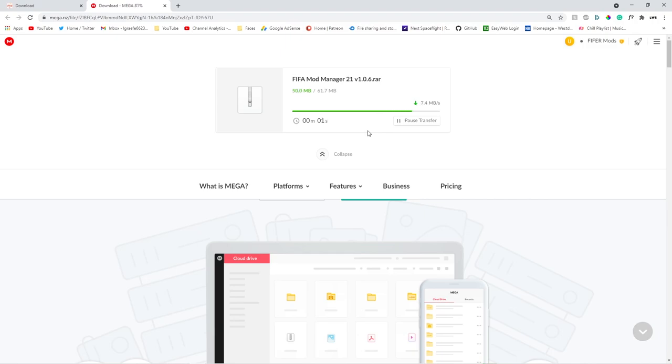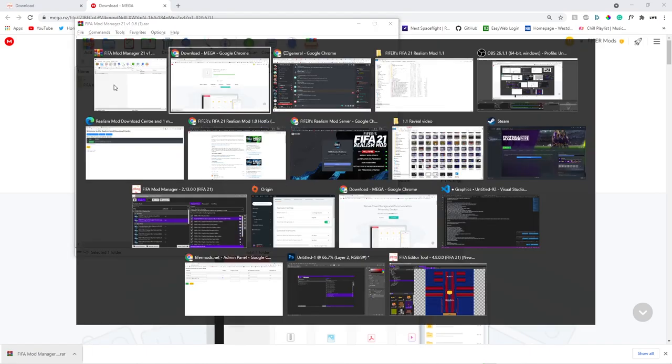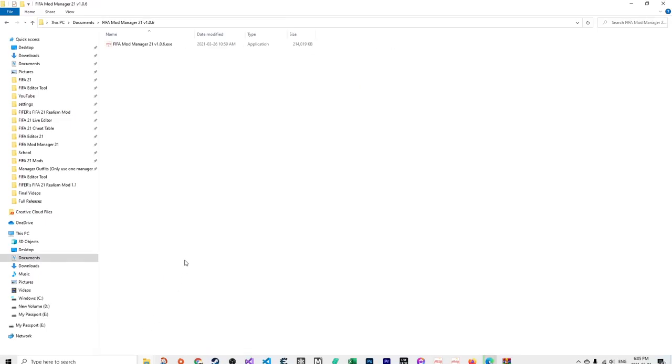It's a RAR, so you're going to need to use WinRAR to extract it. So you'll open it and then you'll just extract this folder somewhere on your PC. So let's do that now. I'd recommend extracting it in your documents folder or something like that. So we've done that. Now we just want to open the exe.